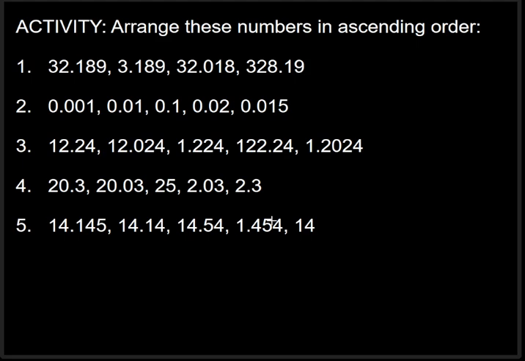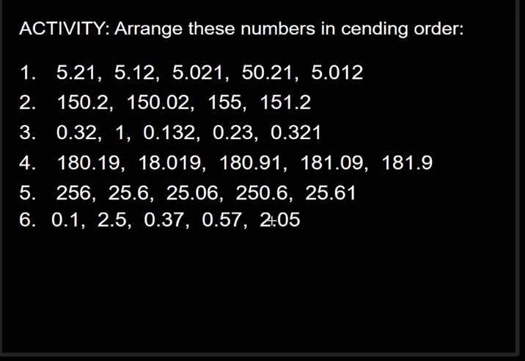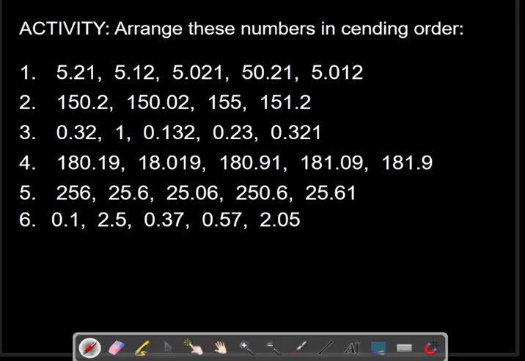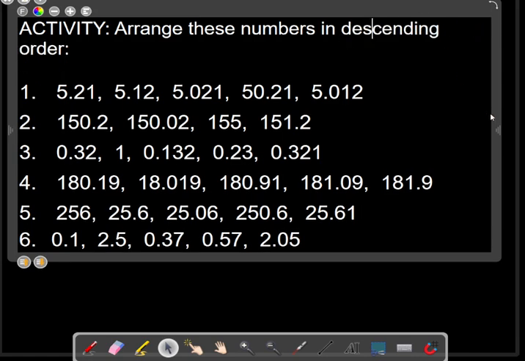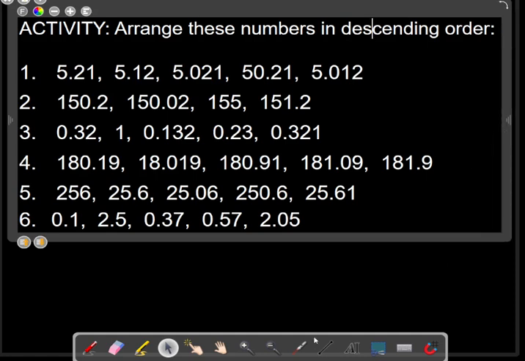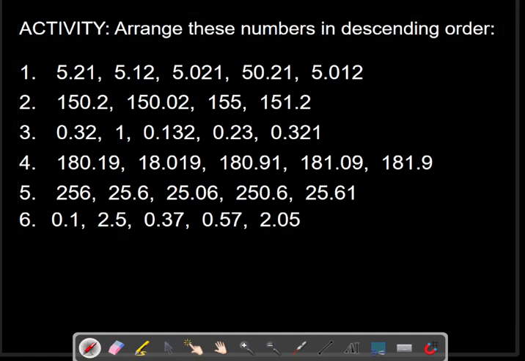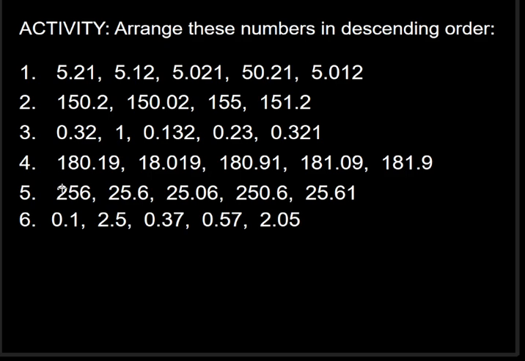Okay, let's see. Activity. You have to arrange these ones in ascending order. Five questions. Please do very well to go through these questions carefully. And then the next one is you have to arrange these ones in descending order. Please let me correct this, descending order. So take note of that, please. These ones are 6 questions. So do well to go through them.